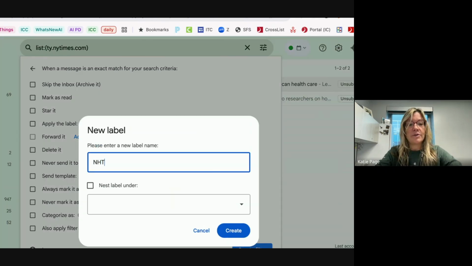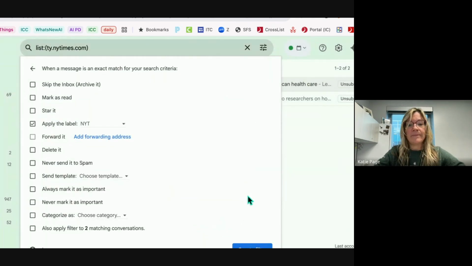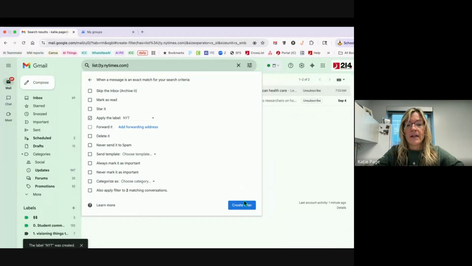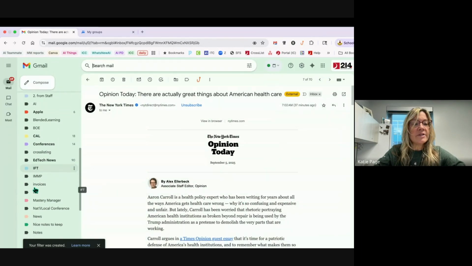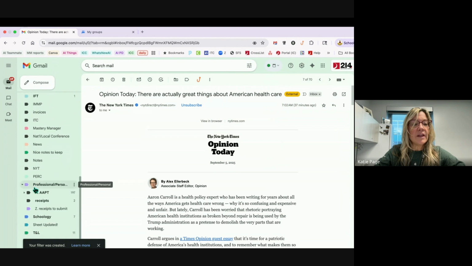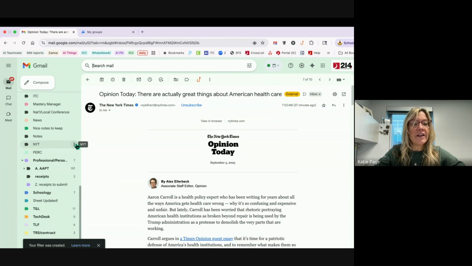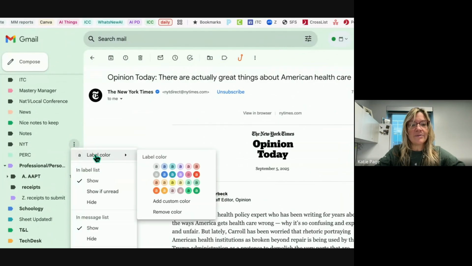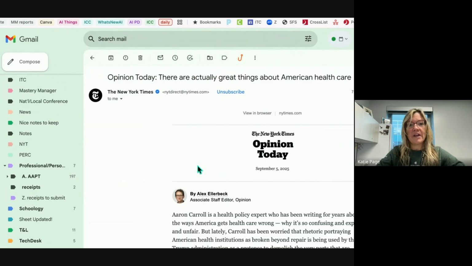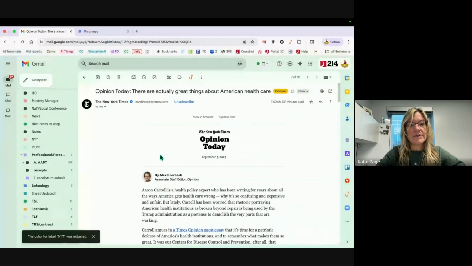So I'm going to call this New York Times and create. And then I'm going to just tell it create filter. And when I go over to my labels here, you'll see I now have a New York Times label, and then you can change the color, which is what I like to do. Give it a color so that your eye immediately, when you get into your inbox, is going to separate things by your different colored labels.